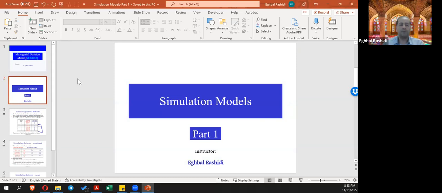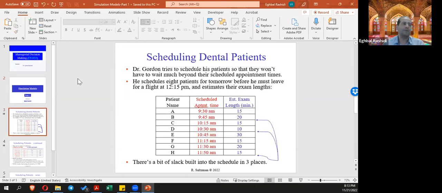Simulation model, part 1, chapter 11. What we have done for simulation so far has been introduction, or just simple, as the name suggests. So we're going to dive deeper and investigate more advanced problems.